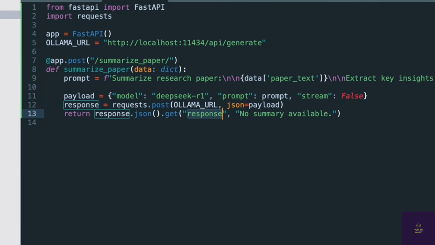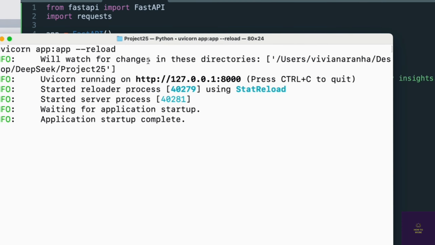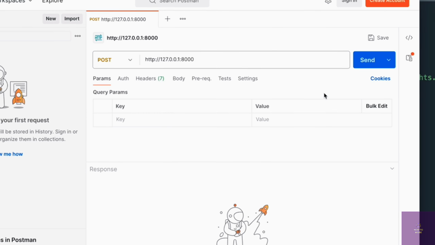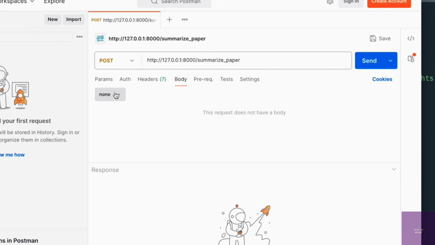So that's our application. I can go here and run this API by saying uvicorn app:app --reload. And this will run my API here. Now the API is running. I can go here to Postman and test this API out. It's a POST, and summarize paper is my endpoint. And in here, what do I need?